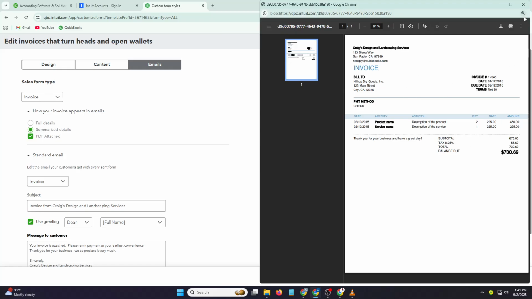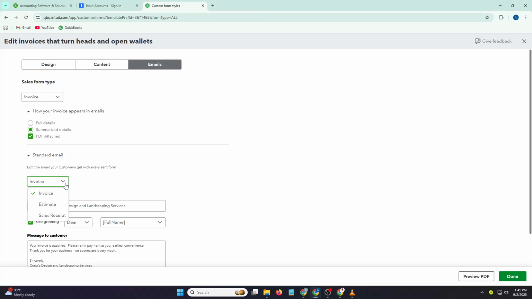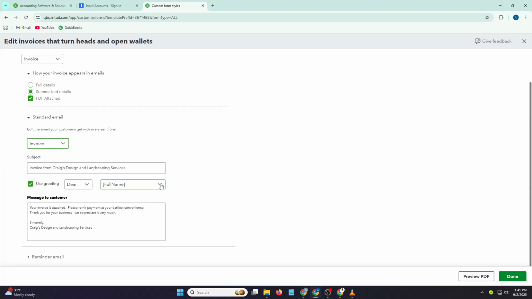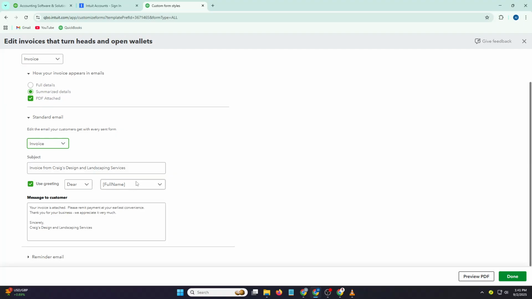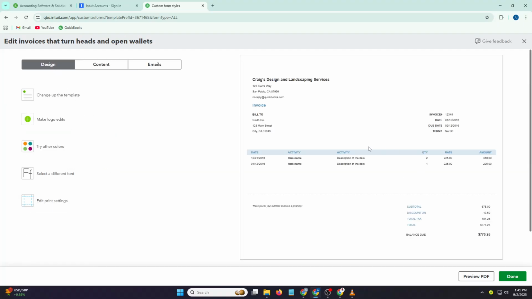Finally, save your template. From now on, when creating invoices, estimates, or receipts, you can select your customized form from the drop-down menu, giving your business a polished and consistent appearance every time. A pro tip: you can create multiple templates for different types of clients or services, making it easy to send forms that are perfectly tailored to each situation.